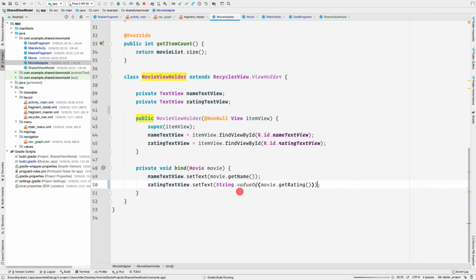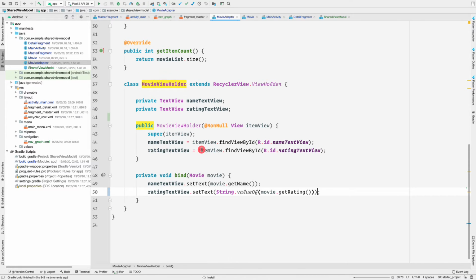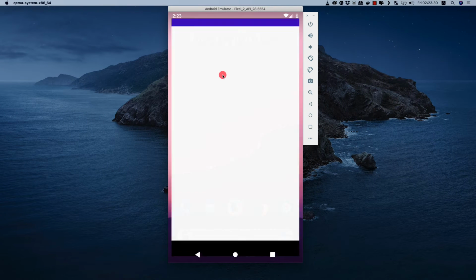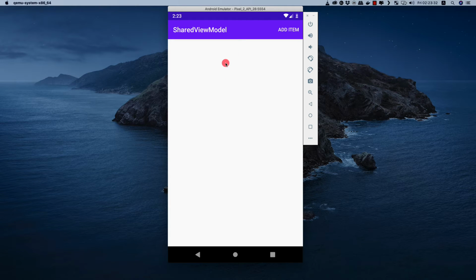So now let's run this application, and I hope that our recycler view should be working. So I hope it should be working, and we see nothing here, or yes, we see our recycler view after 2 seconds because that was the delay we invoked inside our load movies async task.